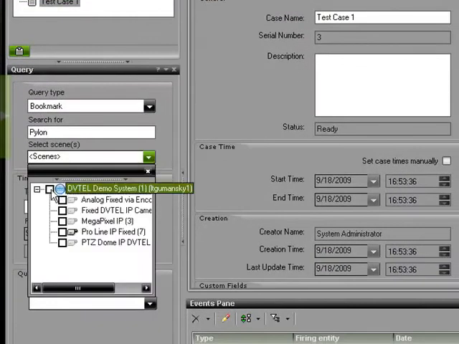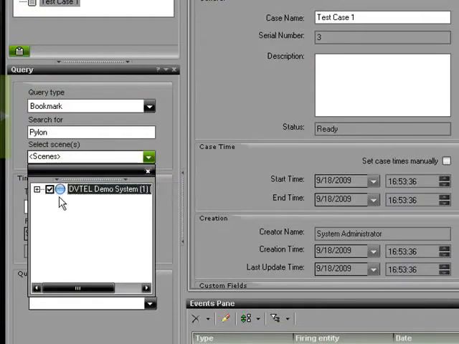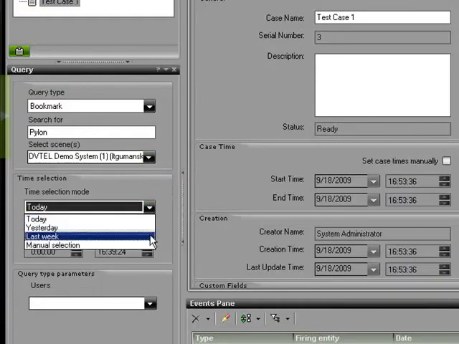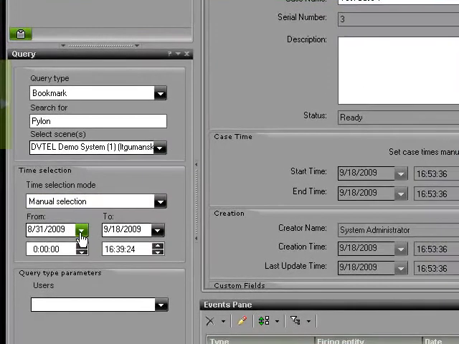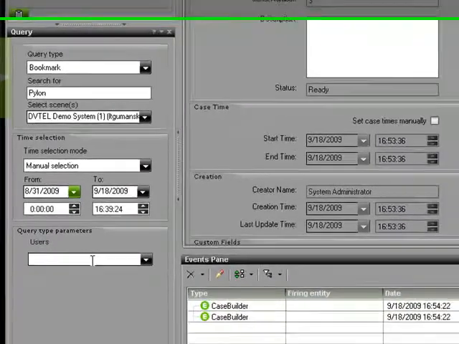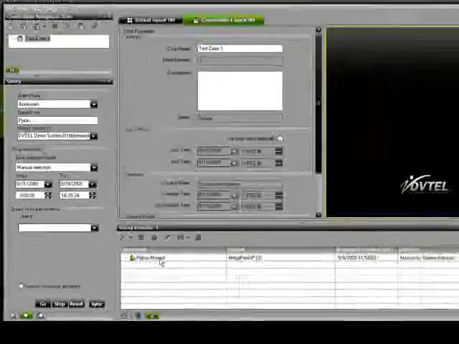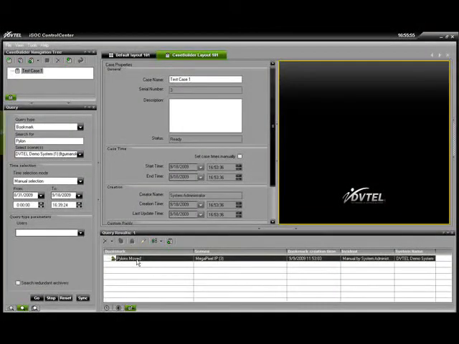Maybe I don't remember which camera it's from, so I'm going to choose all cameras in the entire ISOC. And for the time period, I'm going to do a manual selection. I'm going to back it up to August the 31st through today. I don't really care which user created the bookmark, and I'm going to click on Go. And now I've got the bookmark here, and it says Pylons Moved.